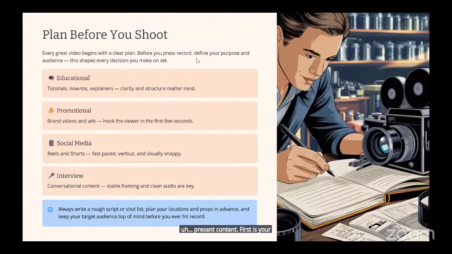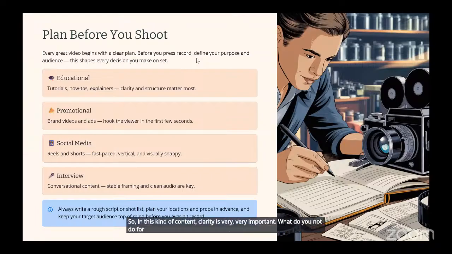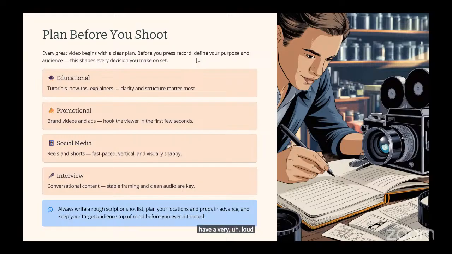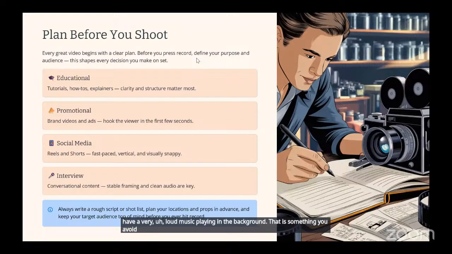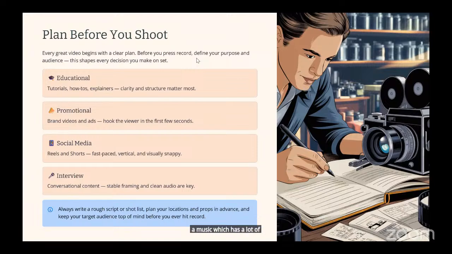First is your educational content, where tutorials, how-to videos and explanations are there. In this kind of content, clarity is very, very important. What do you not do for an educational video? Have a very loud music playing in the background. That is something you avoid. Music which has a lot of beats or really high bass is something you avoid. Using Bollywood songs, using songs with lyrics, all of these you avoid, right?